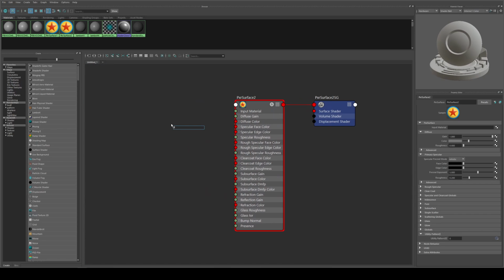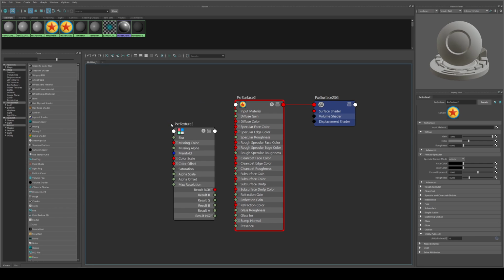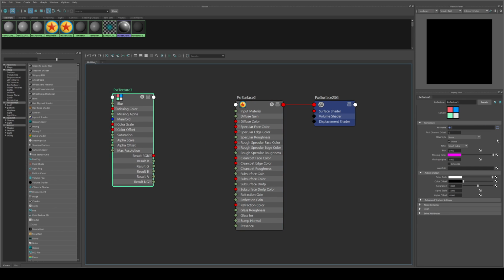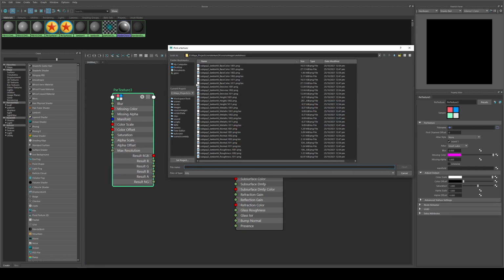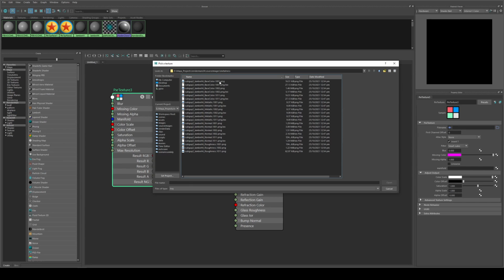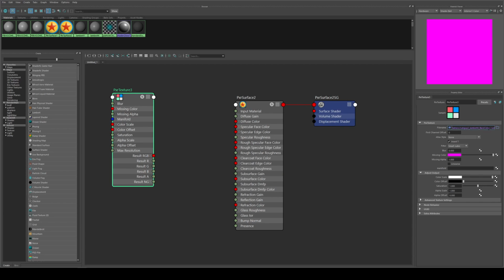So normal workflow would be to hit tab, type in PXR texture, and you would get a Pixar texture node, and you would open up your texture. So the ones that we're going to be working with here are the base color, and you can see the UDIM ID tags there. And just as a quick reminder, in case you've forgotten, those ID tags are summarized by the UDIM tag there before the file suffix.